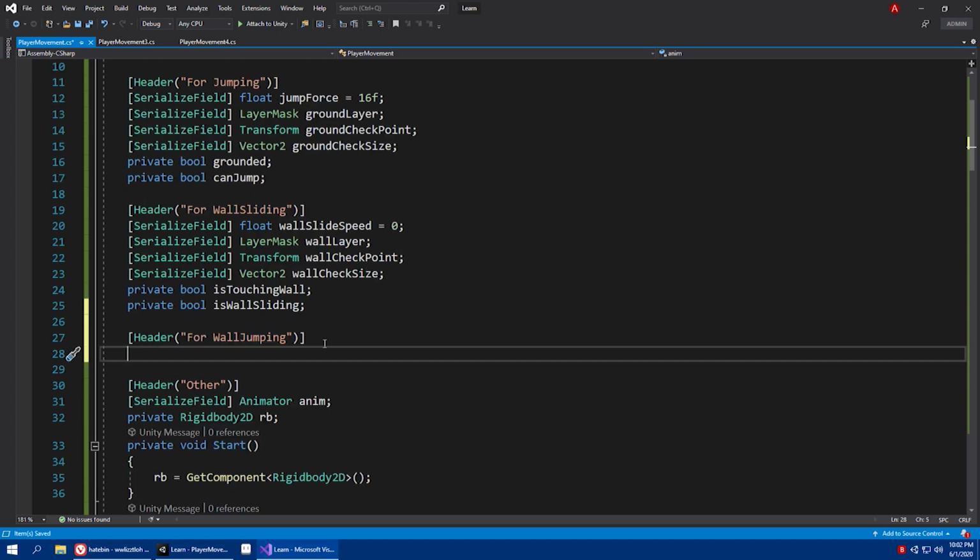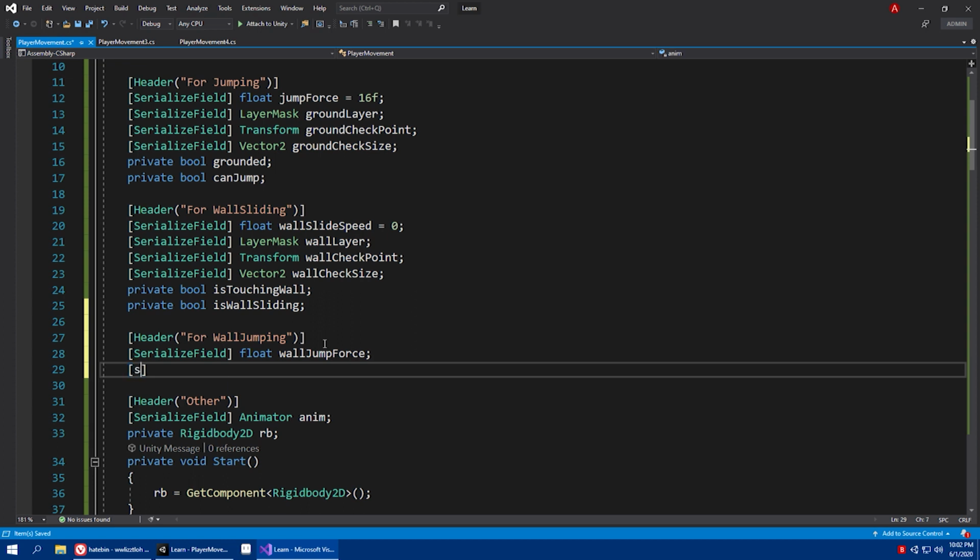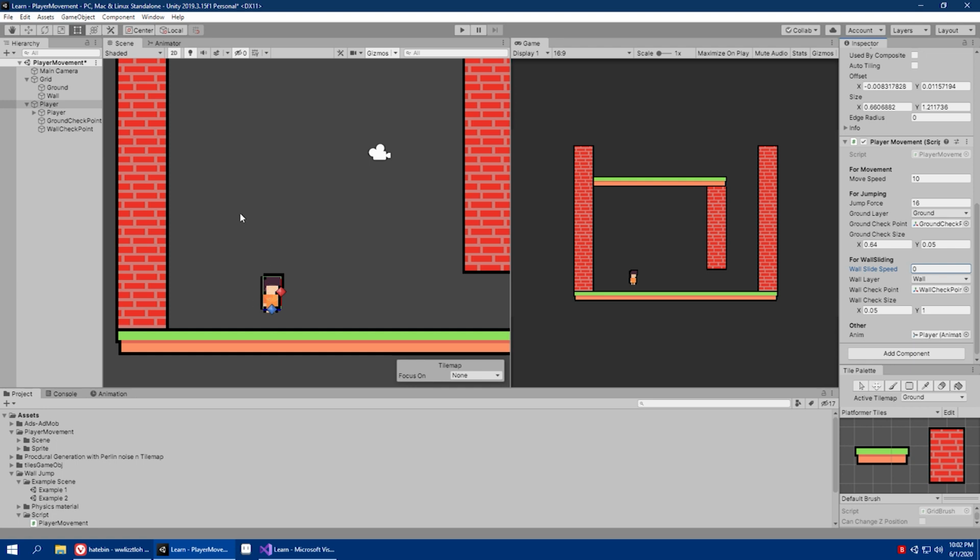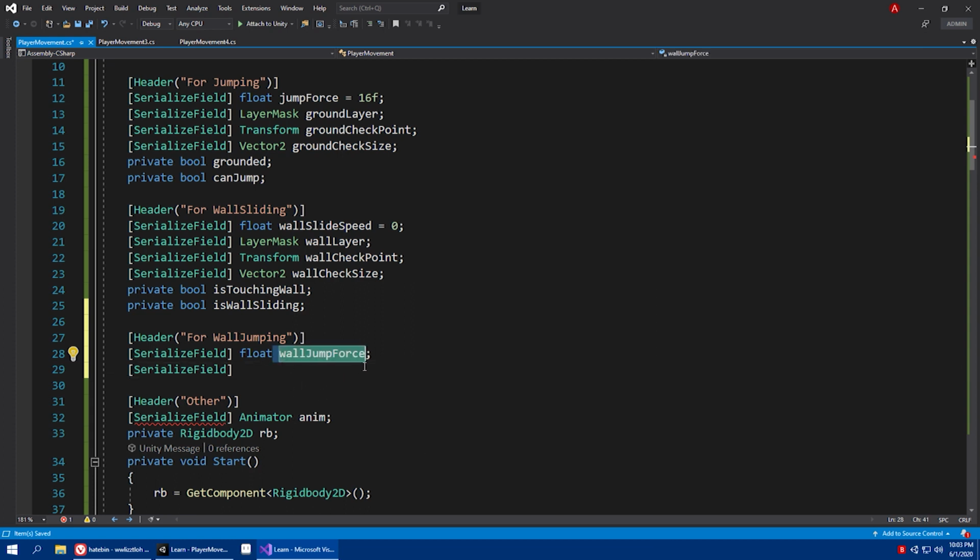Now first of all, we want a wall jump force. So serialize field, float, wall jump force. Then we need the direction in which we will jump. Let's say you are facing right, and you just touch the wall. When you hit the jump key after you are on the wall, it should literally move backwards like this. So we should have a negative position, right? We need a wall jump direction basically. So float wall jump direction.